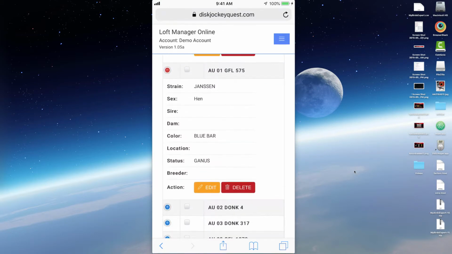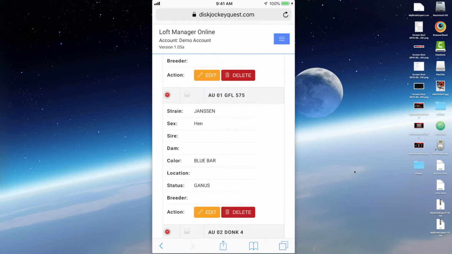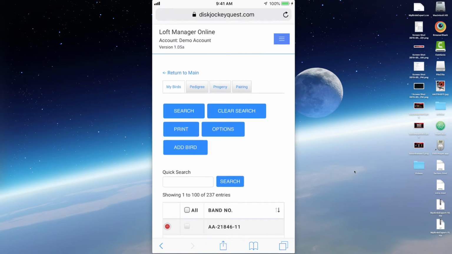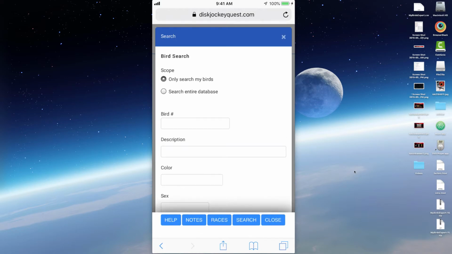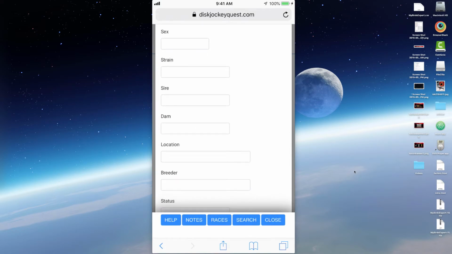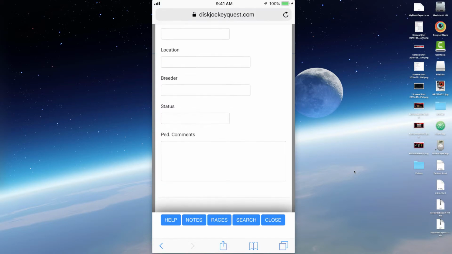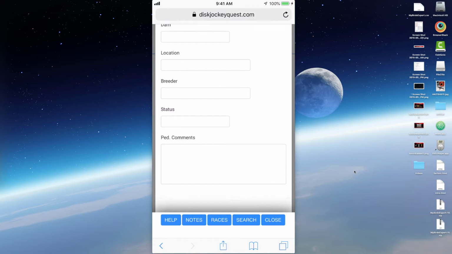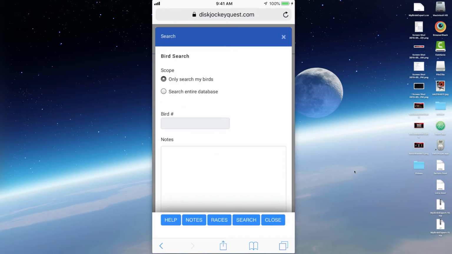So going back to the search form again, there's a number of different criteria here. You can search by sex, strain, you can type a keyword in for description, pet comments, pretty much all the fields that are available to you when adding a bird are searchable. So you have the complete freedom of performing a search against any of that criteria.